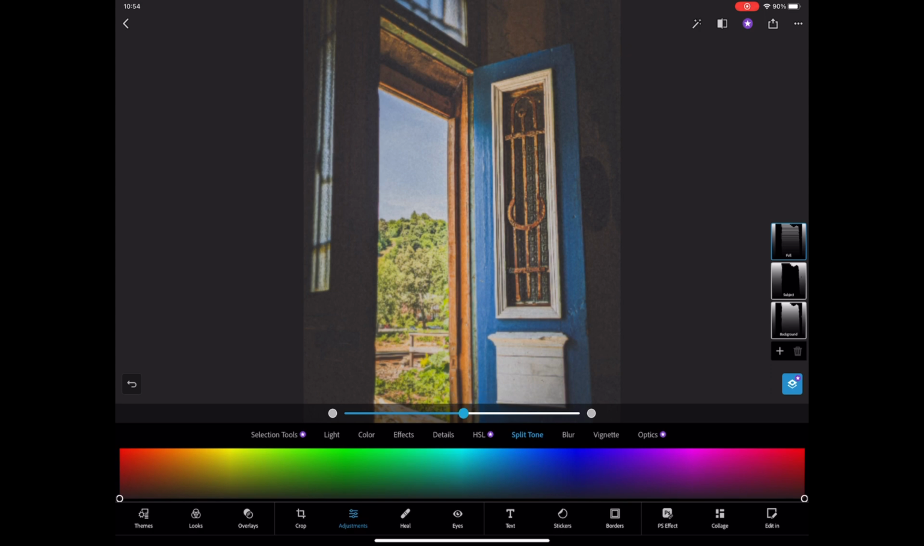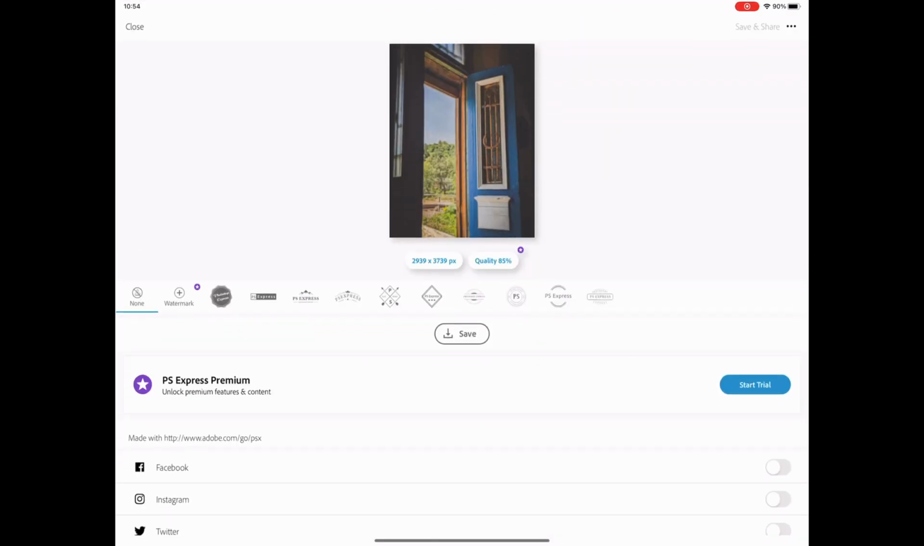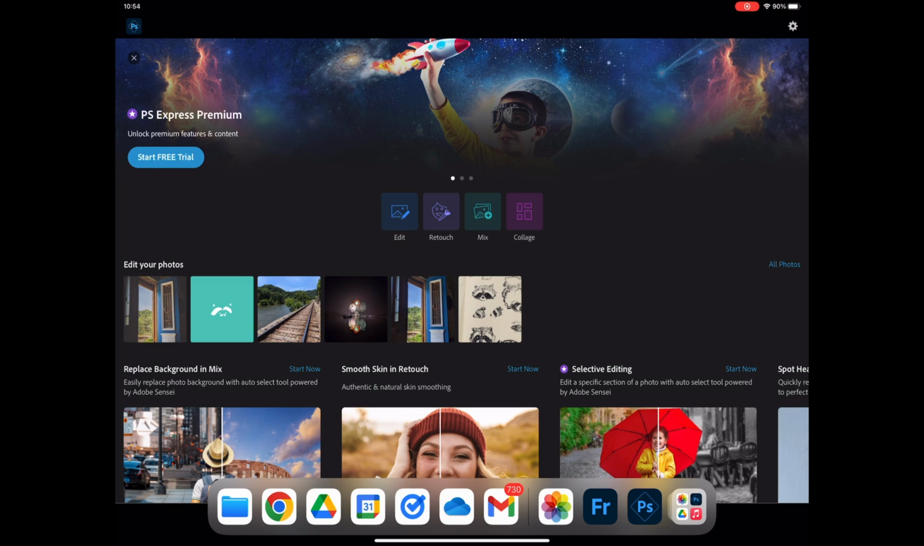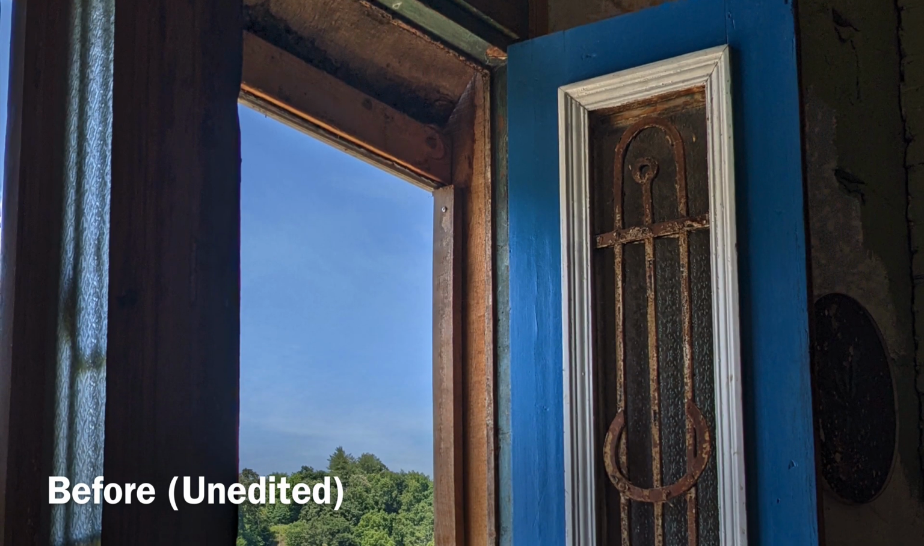And now to save: in the upper right-hand corner, there is a button to save, to download. Usually there should be no watermark, even on the free version. If you tap save, it'll just save to your photos. And that's some easy basic edits you can do with your photos.